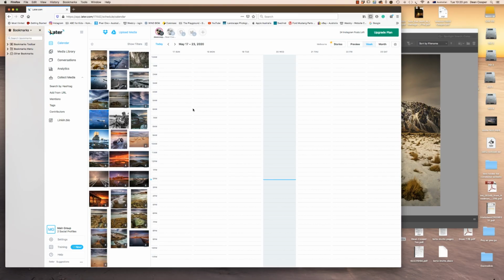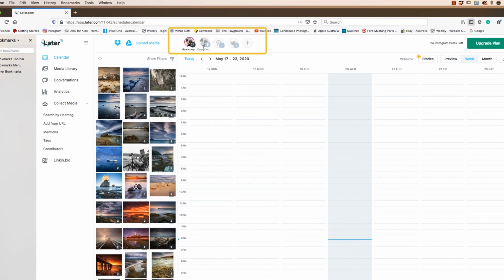Okay, so here we are in Later. I'm on the internet. Now this is a free program. I use the free version of it. You can get a paid subscription which gives you more features, but I find that it does everything I need it to do without having to pay for it. Now you can post here to multiple different platforms. I've got mine set up to post to Instagram and also here to Facebook. So I'm just going to give you a quick rundown on how this works.